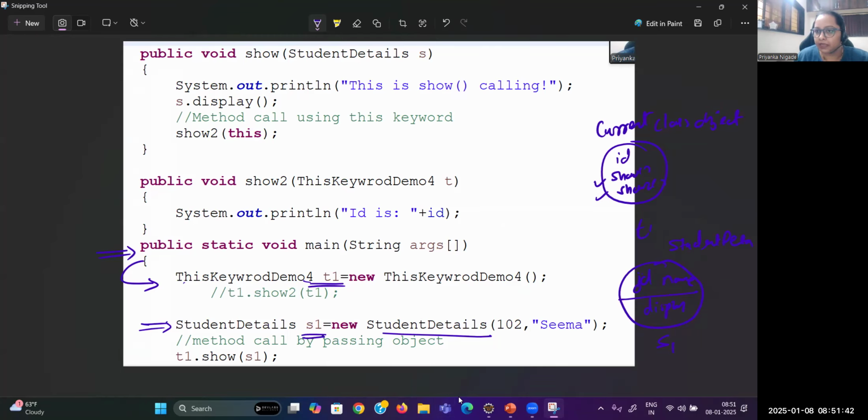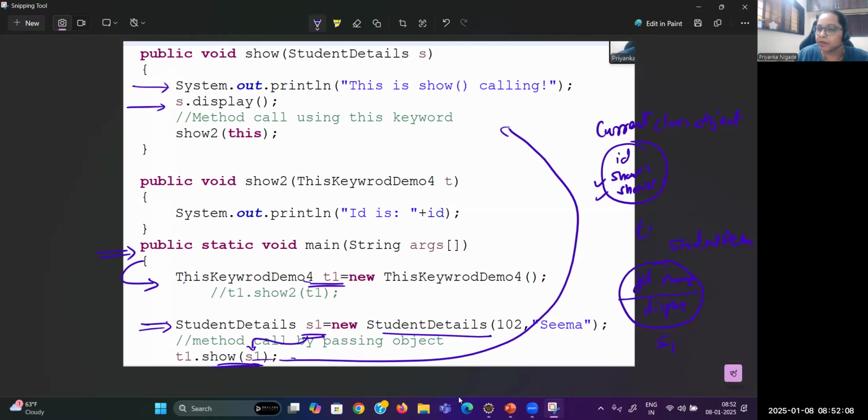Whenever S1 is created, we pass S1 into this method call. Which method is this? The show method is a current class method. So because of this line, you are passing the object as an argument and calling the show method. Control will come to show. Inside show, the first line is the show method calling, then it calls the display method. Whenever it calls the display method, S1 prints the current ID and current name, which in our case is 102 and SEMA. So you will get the output 102 and SEMA.